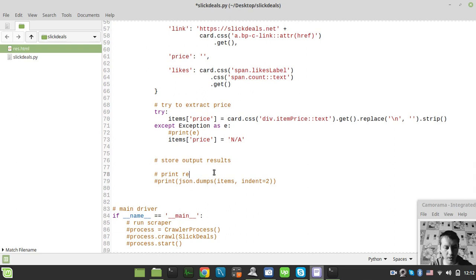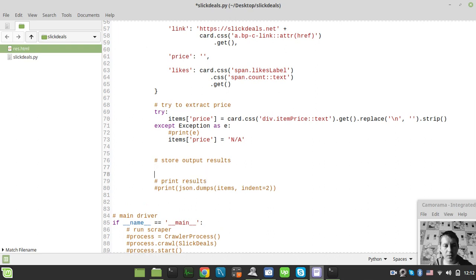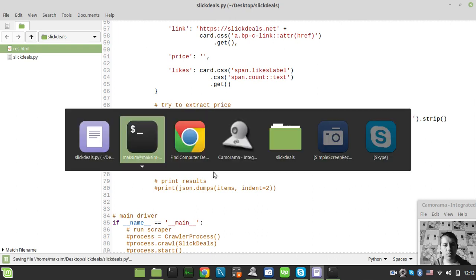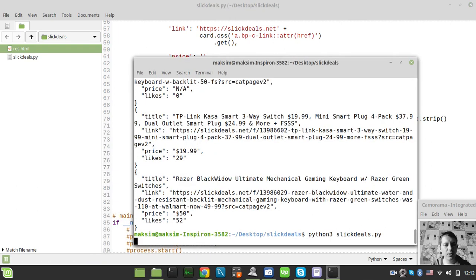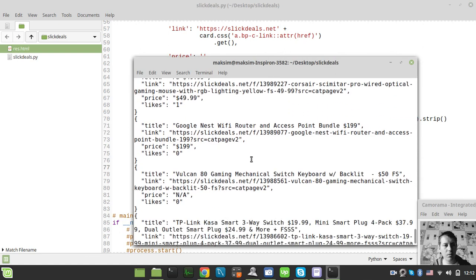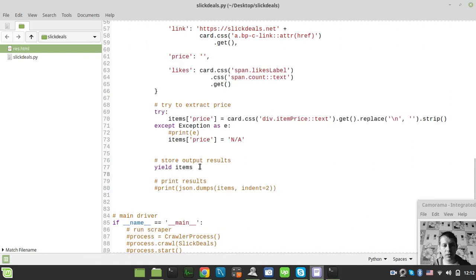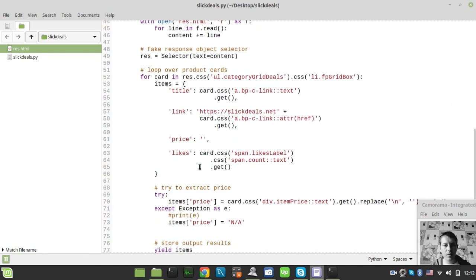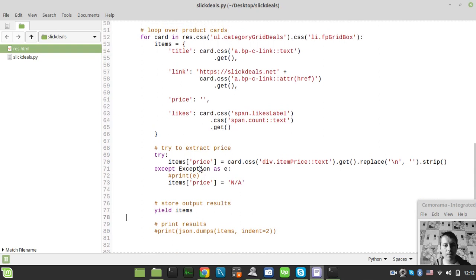Okay, so instead of print results, here we store results. We simply say yield and our items, and I hope this would create the slickdeals.csv file in return. Why it doesn't do so, I have no idea.